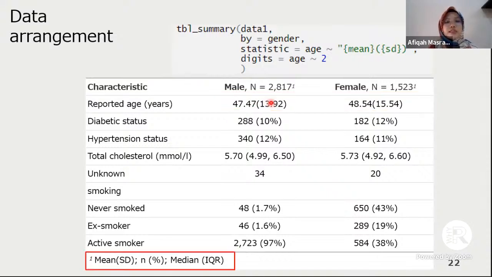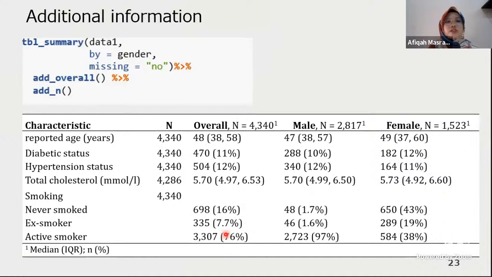And we can see that any changes that we make to the formula or to the table will automatically be seen in the footnotes as well. So in here, we can see that it is included, the n percentage, and also the median and IQR. So those are for the data arrangement.